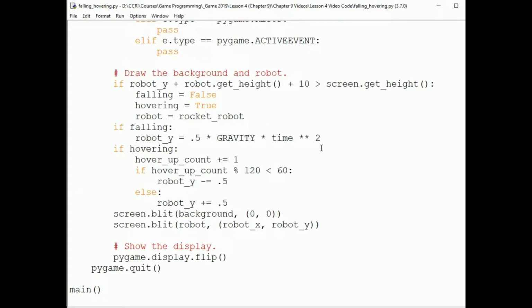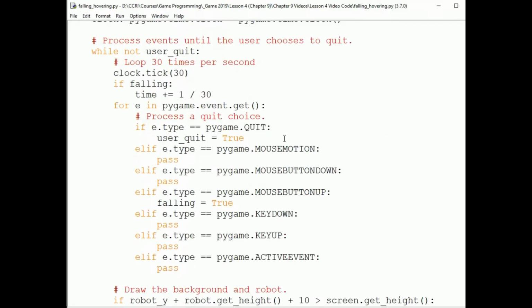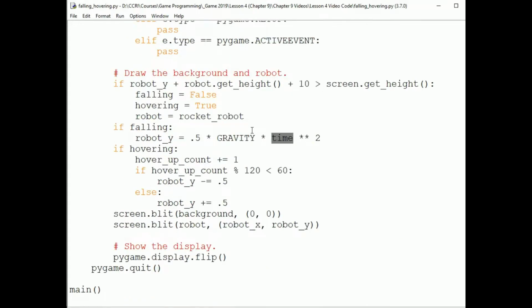In our program, time is a counter that increases as the robot falls. Time is measured in seconds, and we increase it by 1/30th each time through the game loop, so time is pretty close to real time. Our gravity constant is calculated based on the scale of our image so that it approximates Earth's gravity of 9.8 meters per second squared.